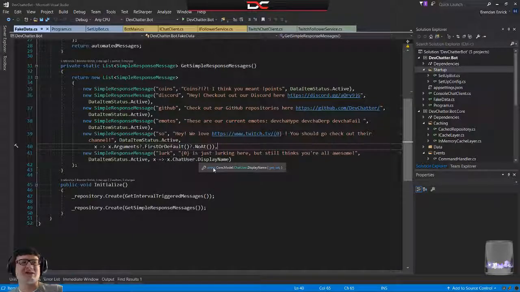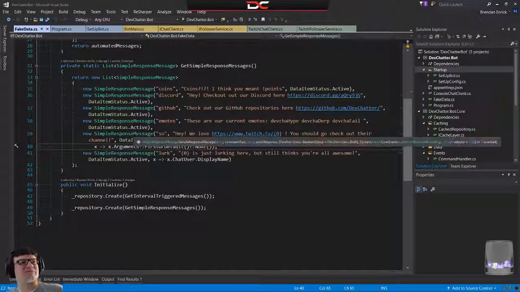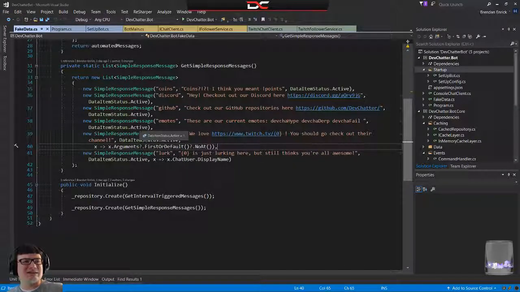So if someone can figure out how to make that a little nicer for us, that would be an awesome pull request that I would love to have in here. But before we get to that, I want to talk about the suggestion.